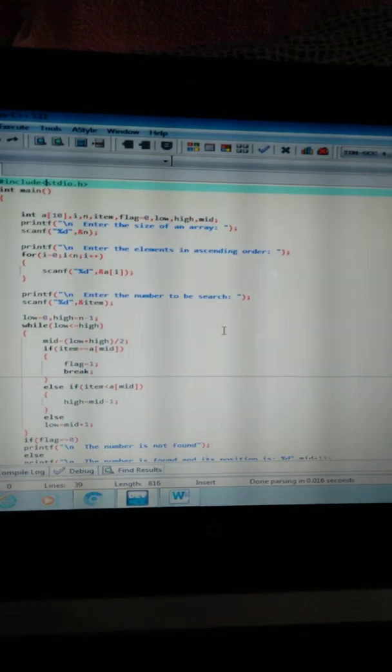taking low is equal to mid plus 1. If key is less, taking high is equal to mid minus 1. And if the key element is found, the element is found at position mid plus 1, else the search is unsuccessful and flag is equal to 0. Okay.